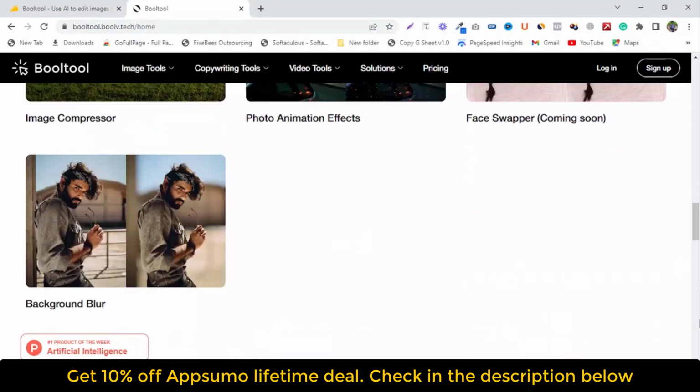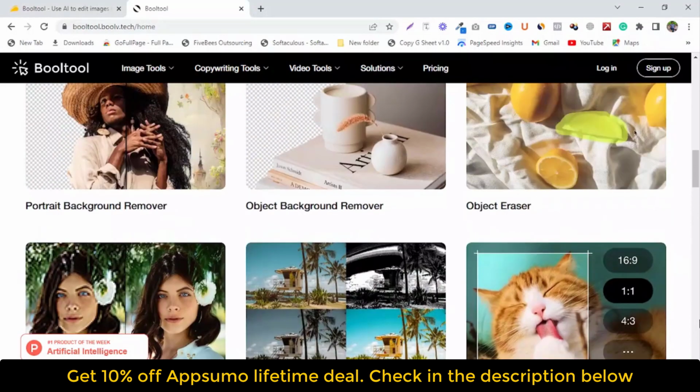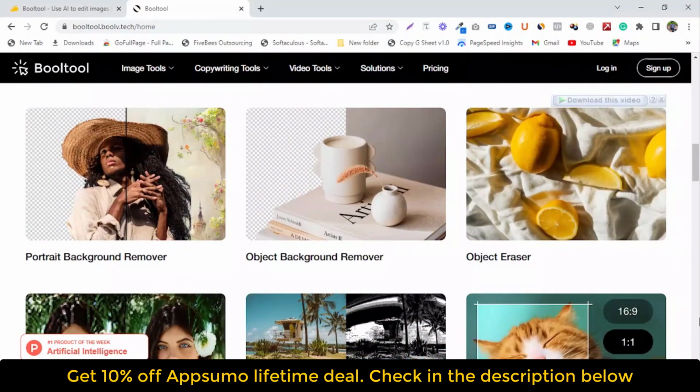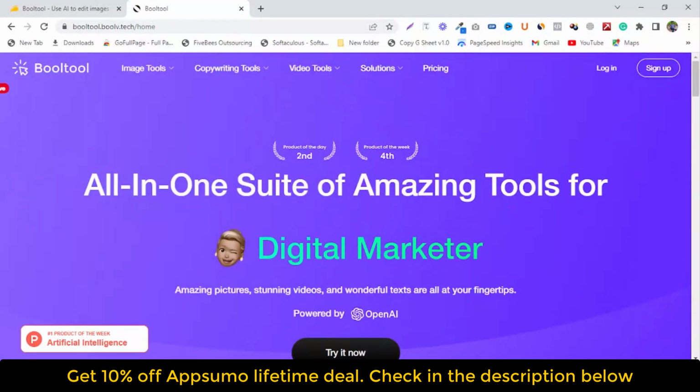You shouldn't have to use tons of editing apps just to tweak one photo on your camera reel. Lucky for you, Booltool lets you use AI-powered features right in your browser, so you can edit your visual content without any design chops. Simplify your editing process.